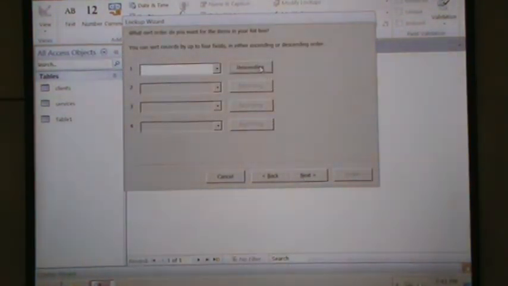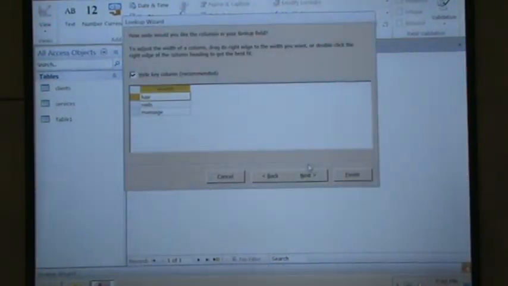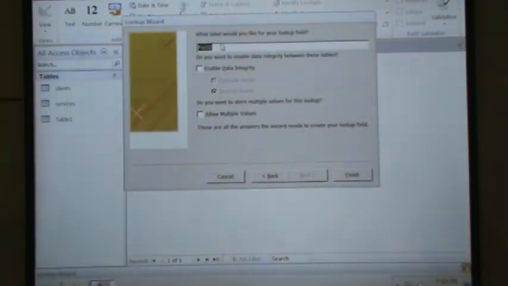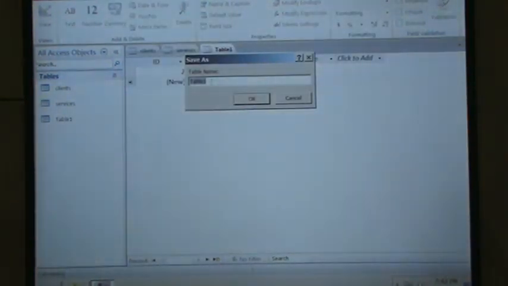We could list them in ascending or descending order. We'll stay with ascending. And it's going to look like that. It's going to be a pull-down menu that says hair, nails, and massage. And then we say next, and we can name this field. We'll call it service. You could call it service performed, but service is good enough. And then we hit finish. And then the name of this table is specialist. Those are our specialists.